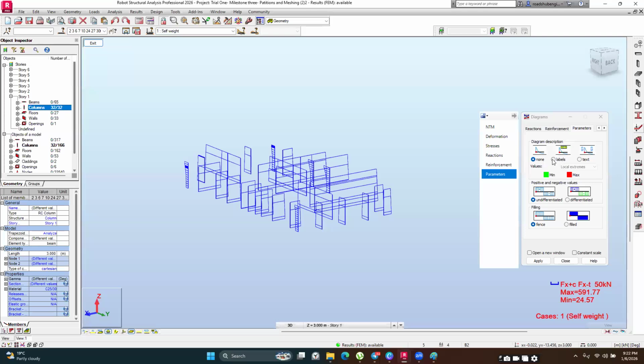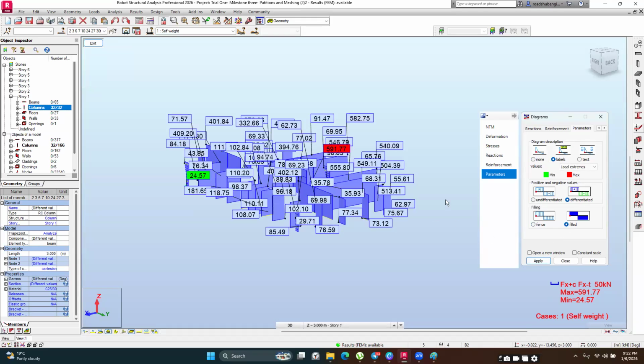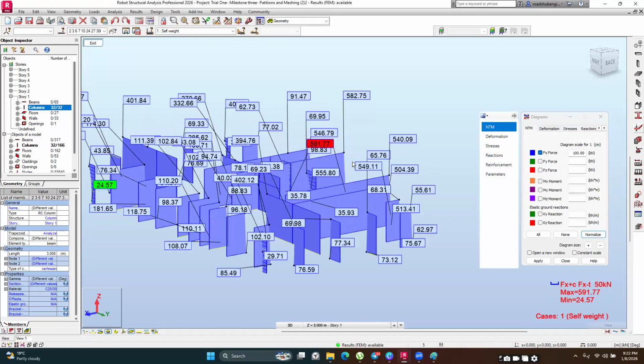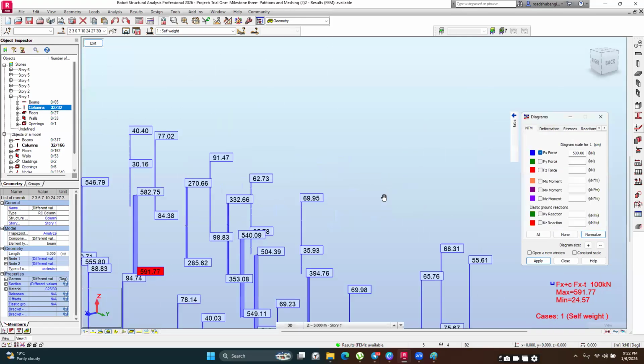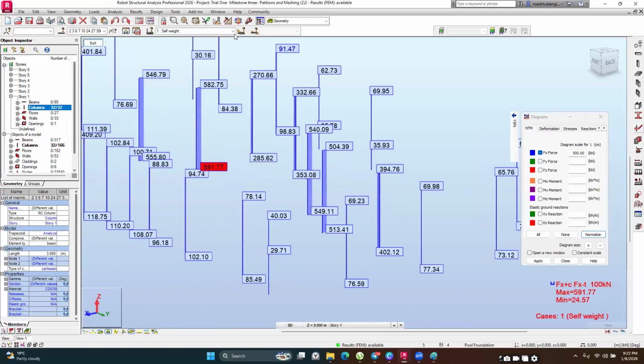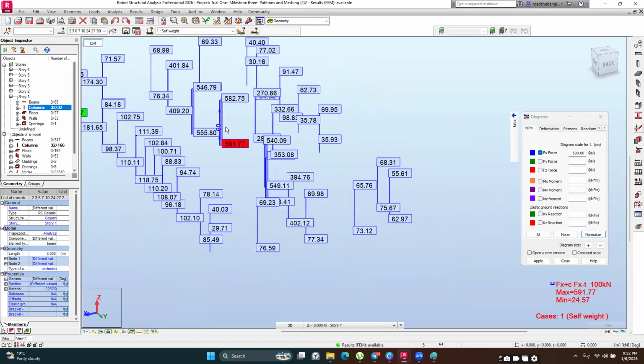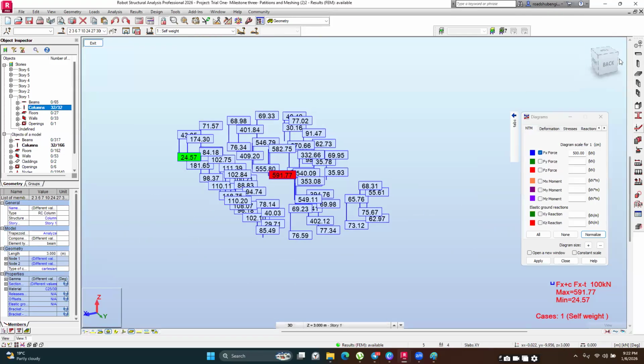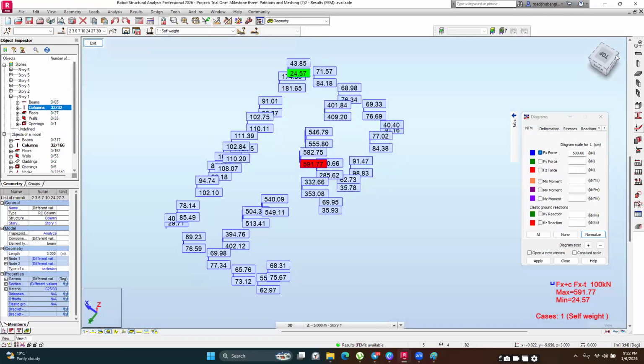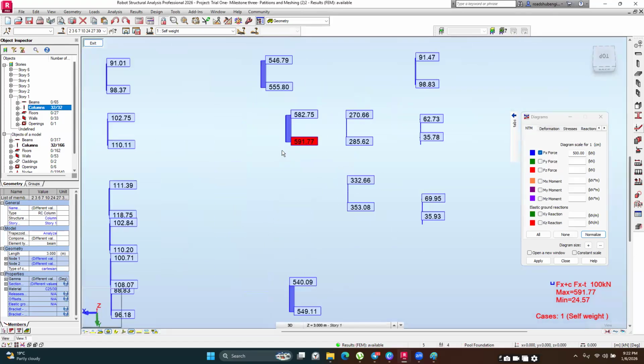You have to go to parameters, change this to labels, differentiated, and field. So if you change this to applied, then go back to NTM, zoom in and normalize. So if you did this and identified the column that has the maximum axial load, I think it is this one.